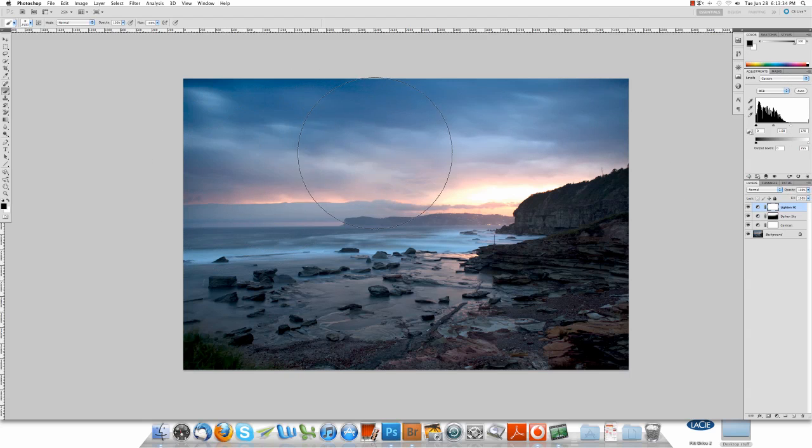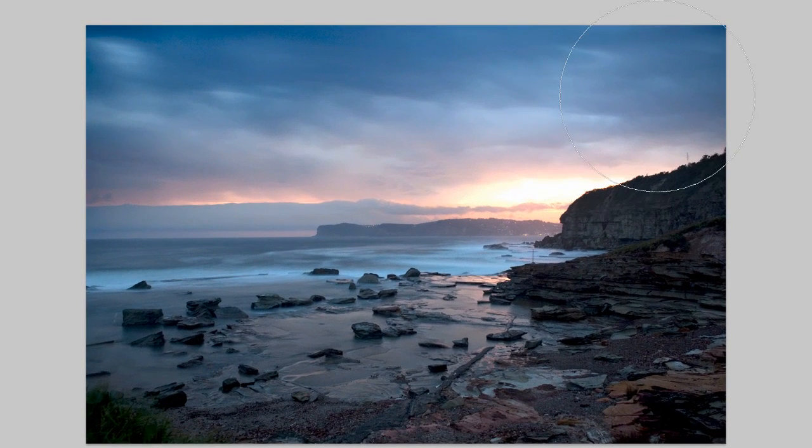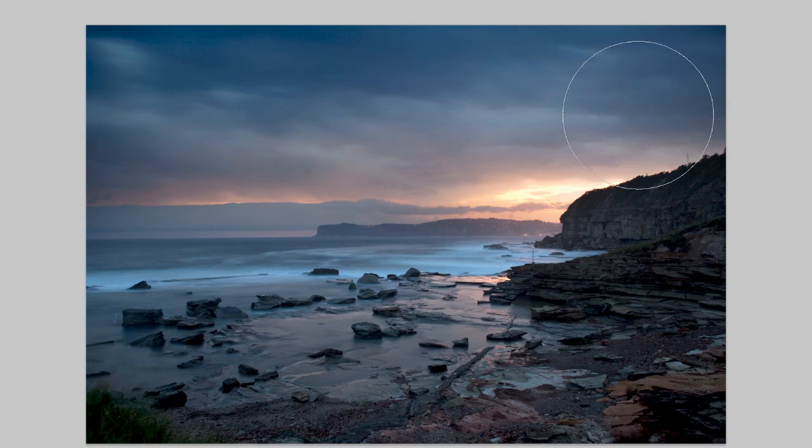Okay. Get our brush if you haven't already. B for brush. Make sure it's a soft edged one. And now, might even make it a little bit smaller because it's a little bit big for up this area. And we're just going to paint the sky out again. Okay, so this is taking us back to our previous layer where we darkened the sky. And you'll notice the foreground is lightening up. We're getting a nice contrast overall, which makes your image pop a little bit more.